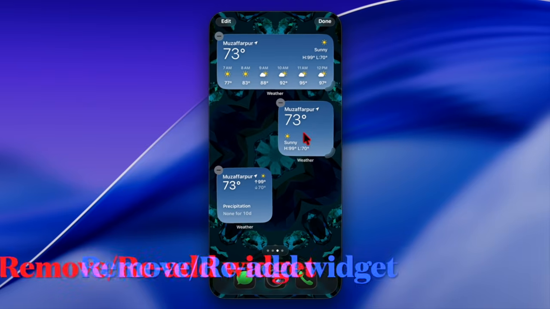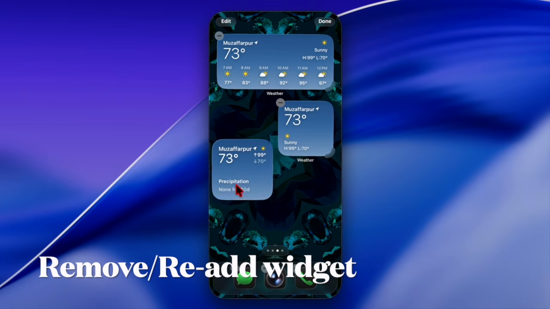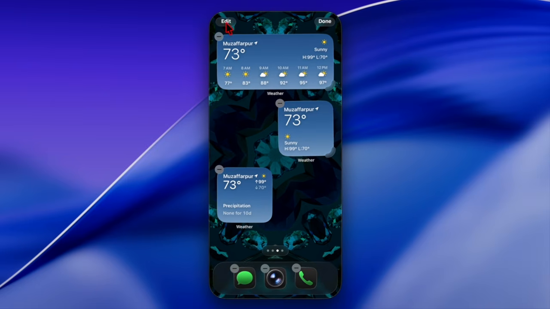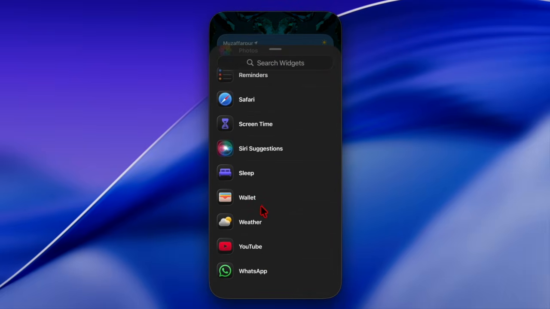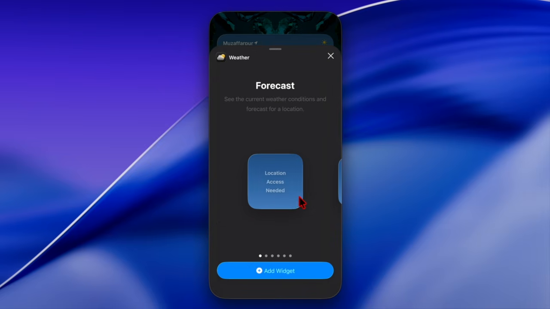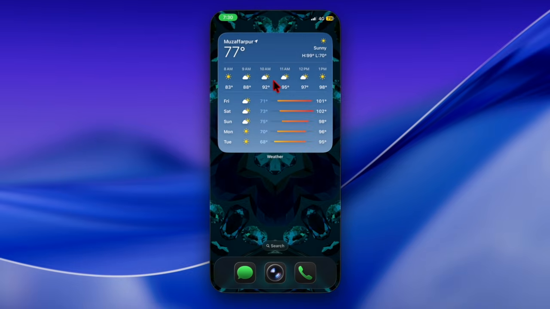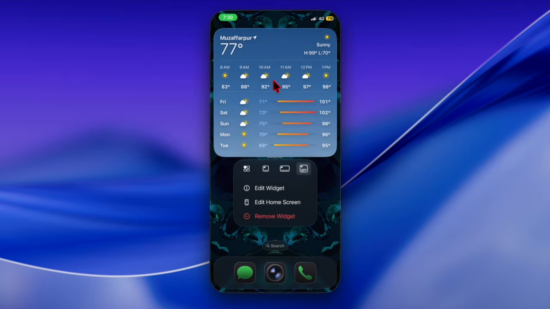After that, I will recommend you to remove and re-add the weather widget. Note that sometimes widgets glitch due to minor system bugs. Therefore, re-adding the widget often fixes this annoying problem. Simply long press the weather widget and then choose remove widget option in the menu.